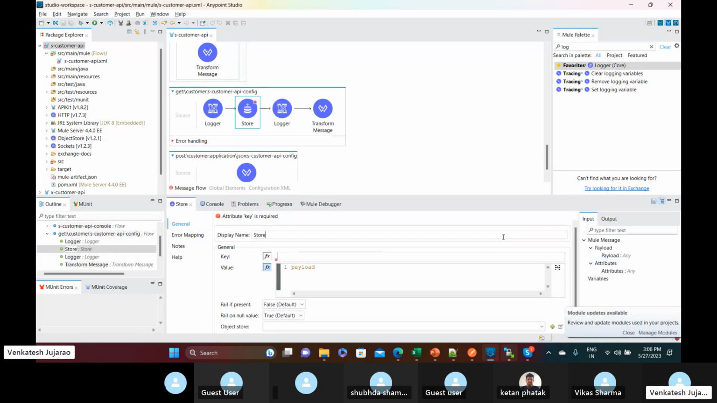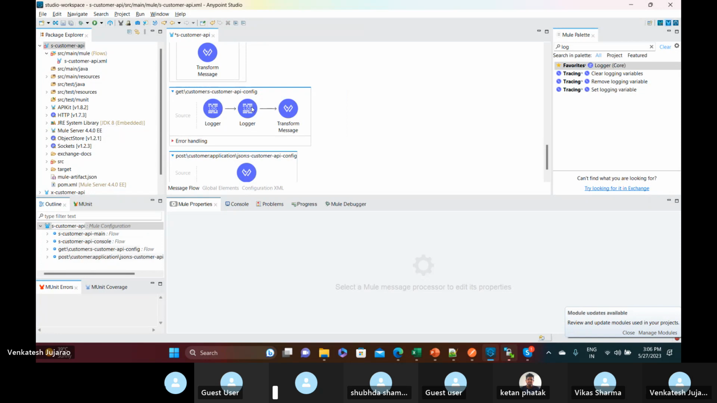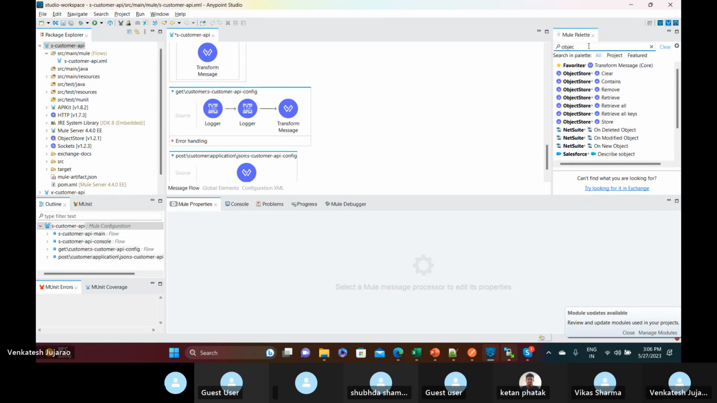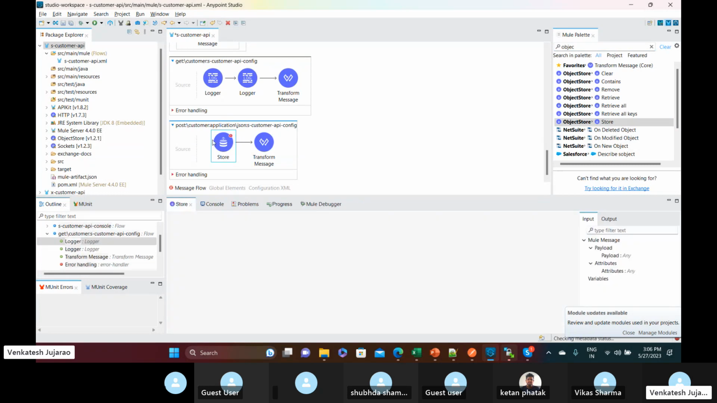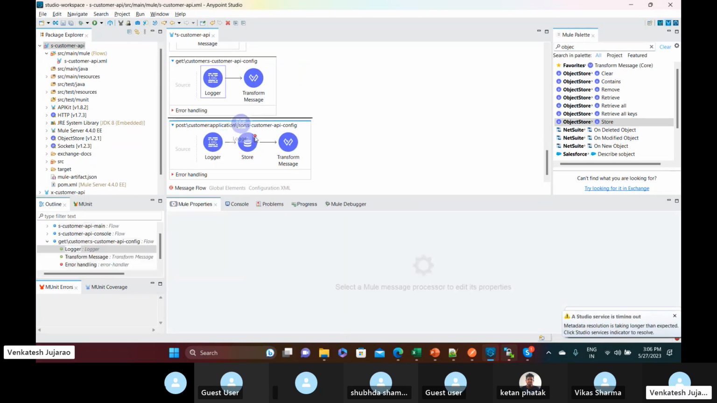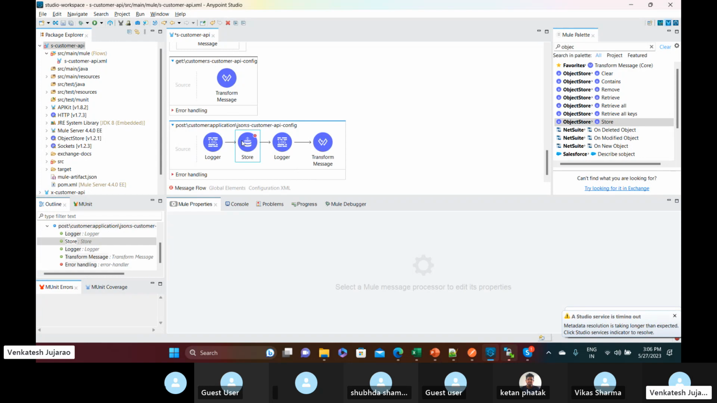what we have to store in a POST method, right? Into this. We have to use the store operation of the object store in a POST method, right? Yeah. Sorry, my bad. Yeah. It should go here. It should come here. It should go here. Okay.